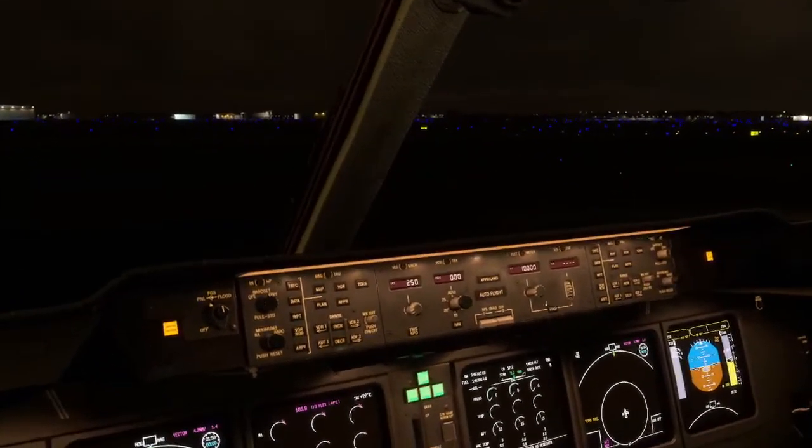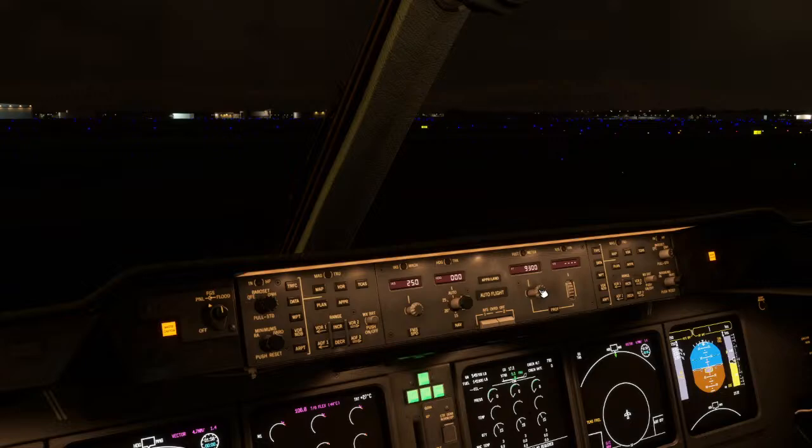So I think that now all we're doing, let's see. Climb and maintain 5,000. I like to go ahead and set this for 5,000 because the plane is a little squirrely upon departure. You have to do a lot of stuff in rapid succession to keep it in proper working order.